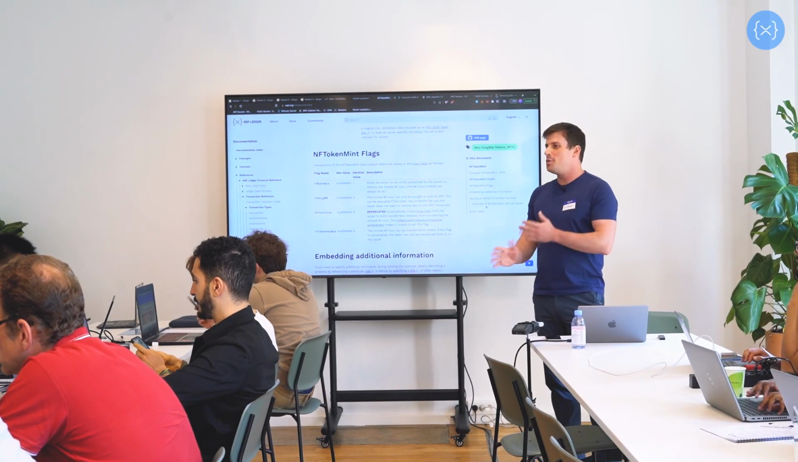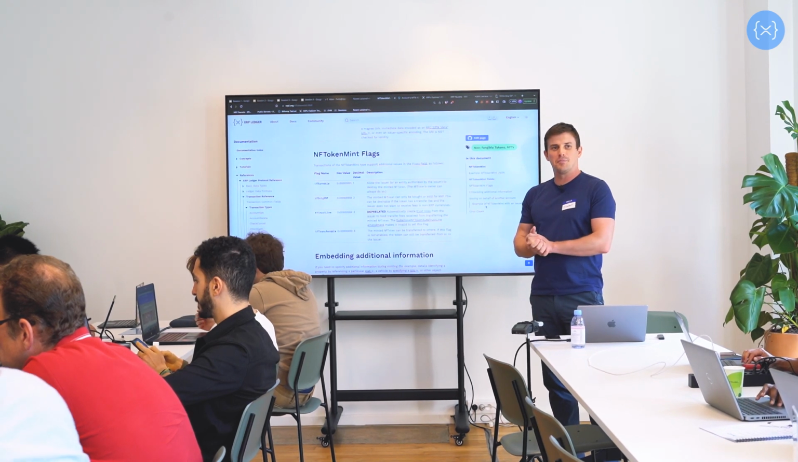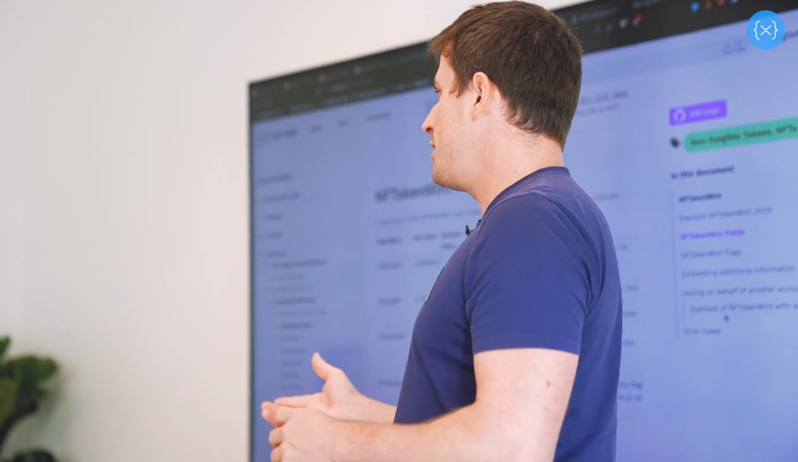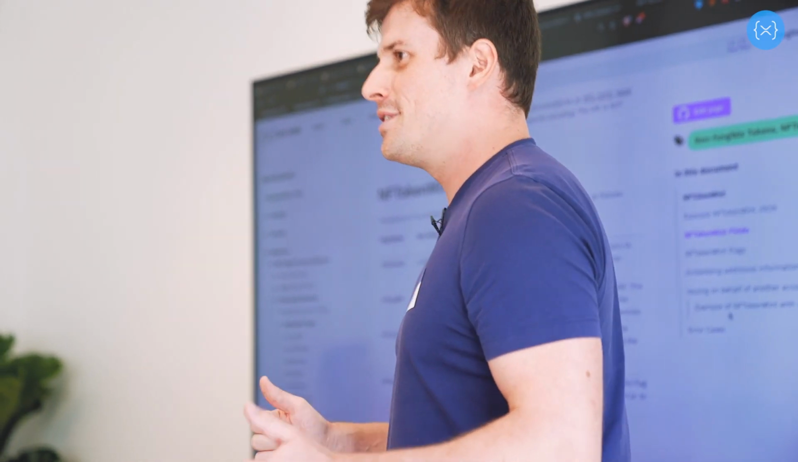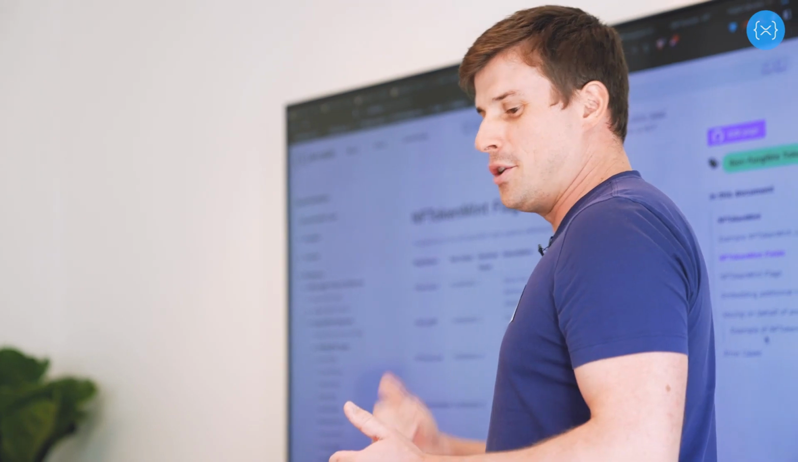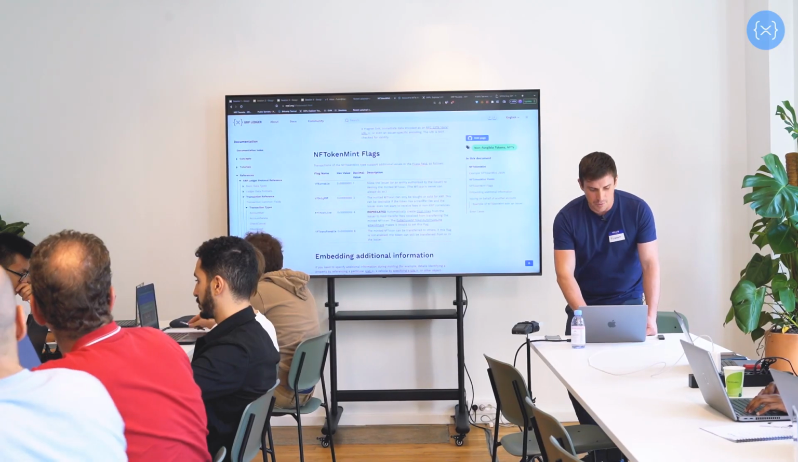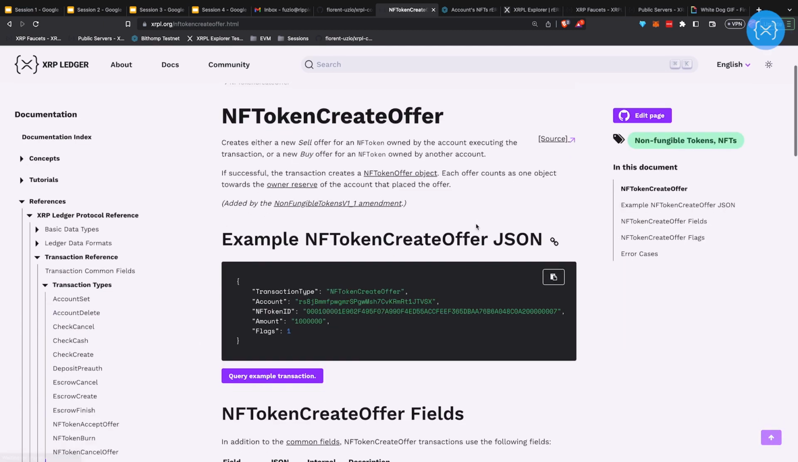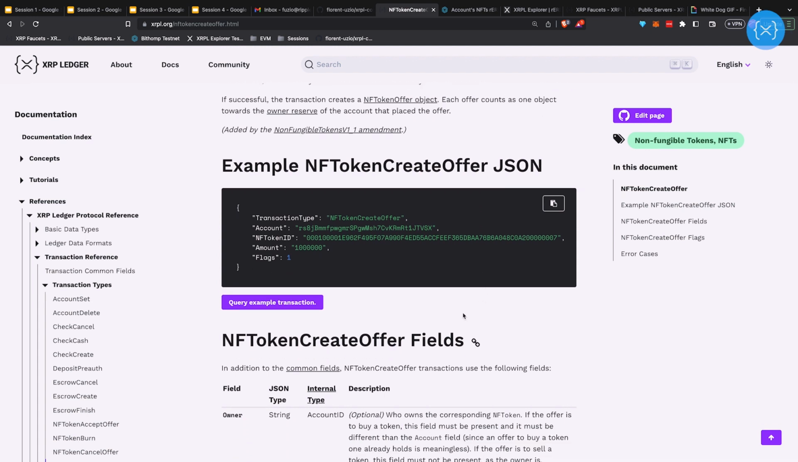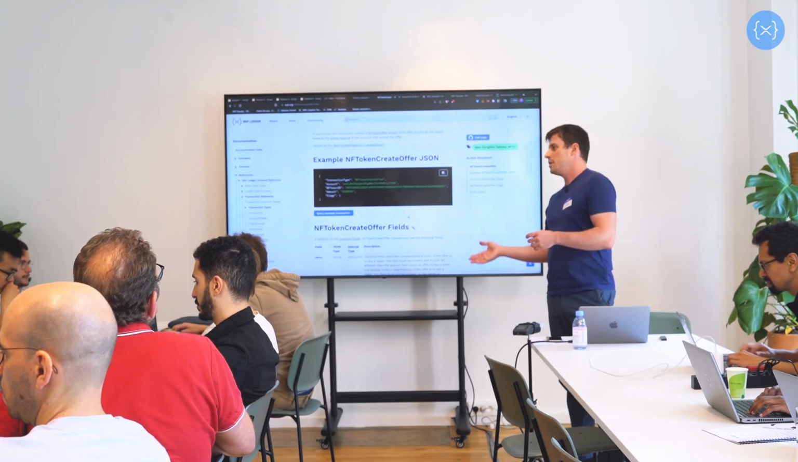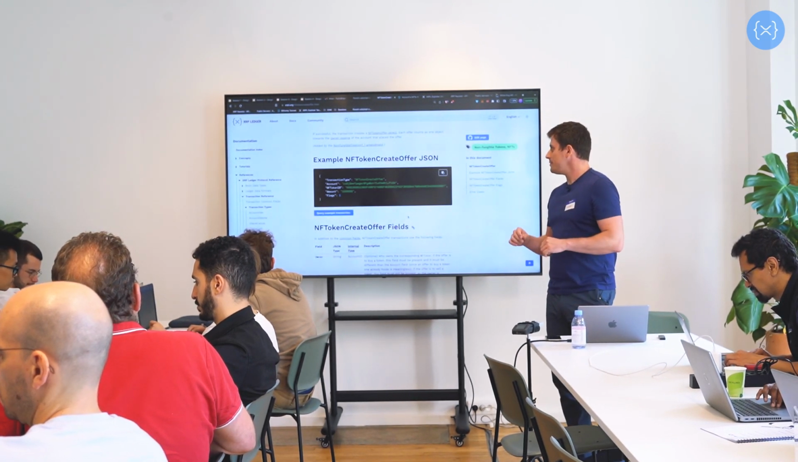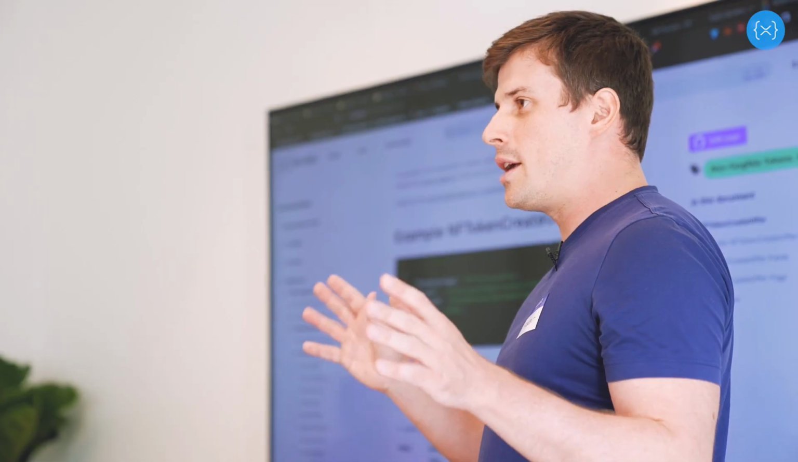All good. So can we move on to the next step, which is creating an offer so we can sell that NFT? Good? Let's move on to that. We'll need to create another function and use another transaction type. So this one, NFTokenCreateOffer. We're going to create a sell offer. You can as well create a buy offer, but we are going to create a sell offer. So let's do that.